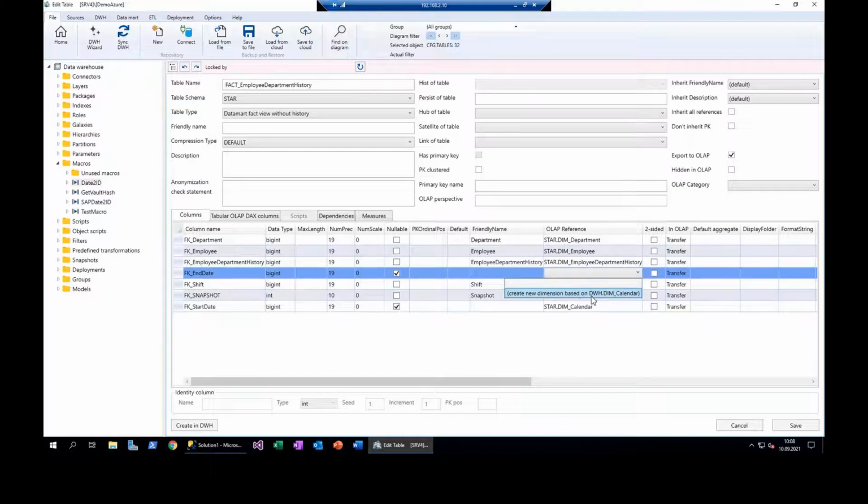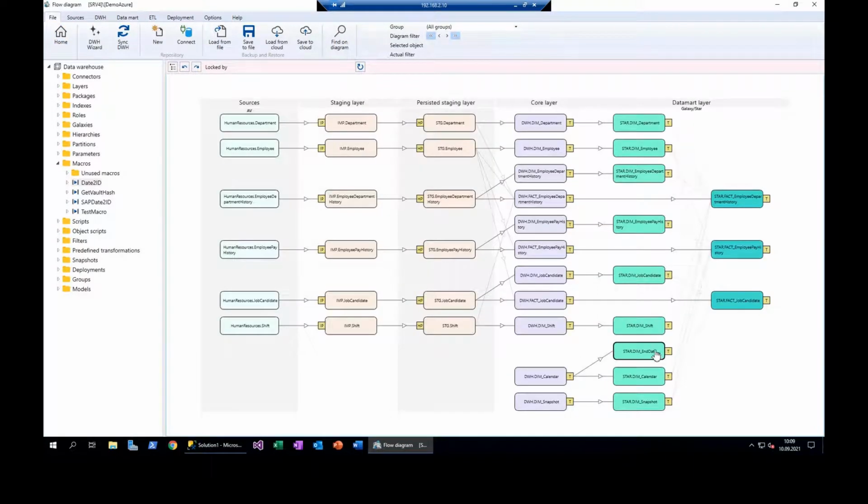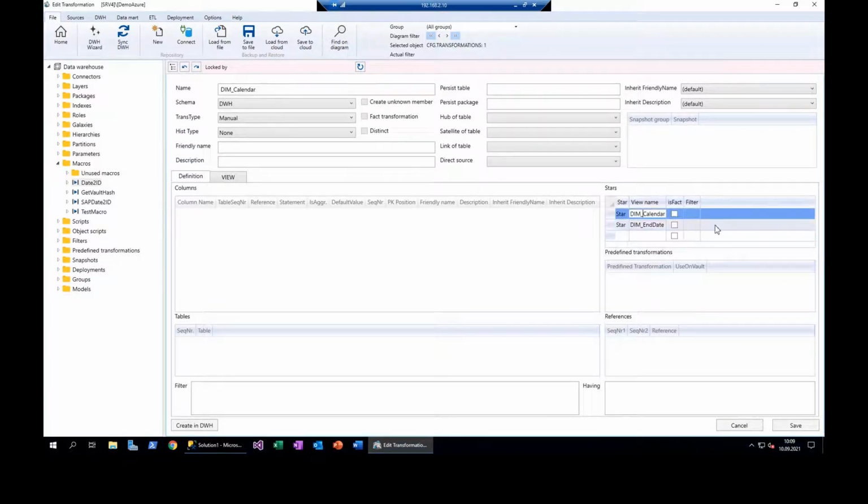In this case, we should create a new dimension based on the calendar dimension. We will call it dim end date, for example. Okay, let me give the friendly names, start date and end date, to the new fields. And now you can see the calendar dimension will be present in our data mart layer by two different dimensions, dim end date and dim calendar. Let's rename dim calendar into dim start date. I will do it very quickly. Okay.